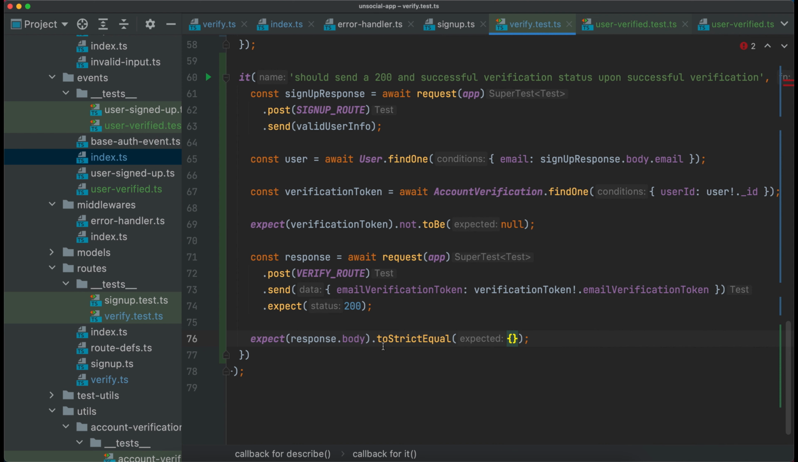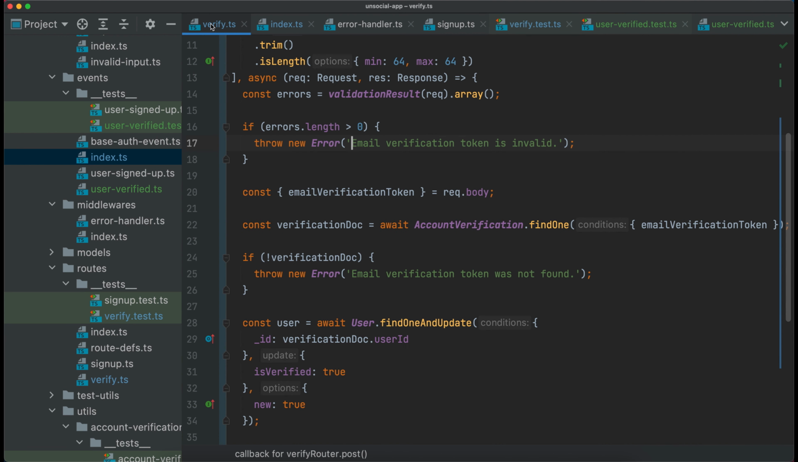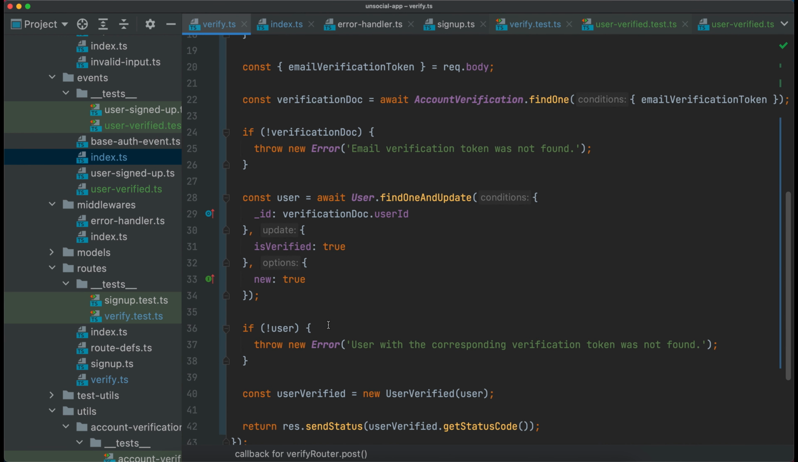So in the application, in the front end, we will judge the result of the verification process based on the response status. If it is a 500, it failed the verification. If it is a 200, the verification was successful. Okay, so that's everything I wanted to implement for this video.